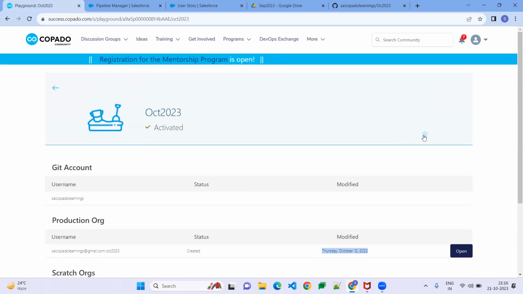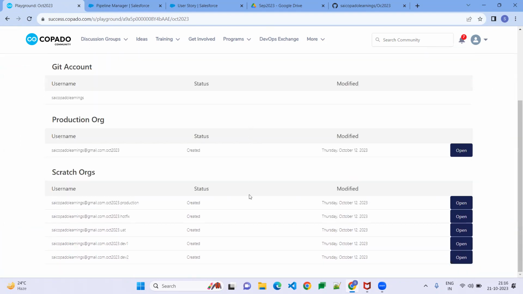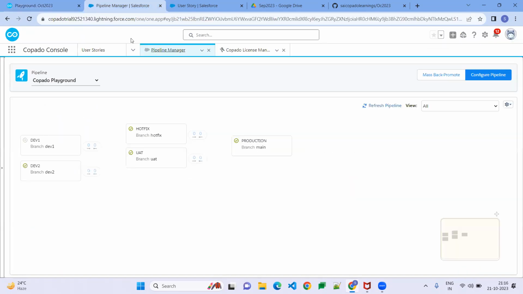And you can delete this and create another one again. No need to modify our account. No need to create another account. Only in one single account, you can create a playground and practice the Copado scenarios for 30 days.